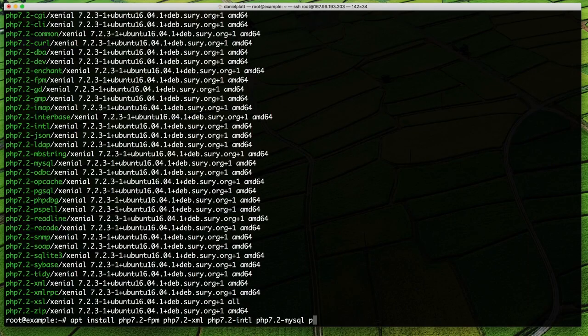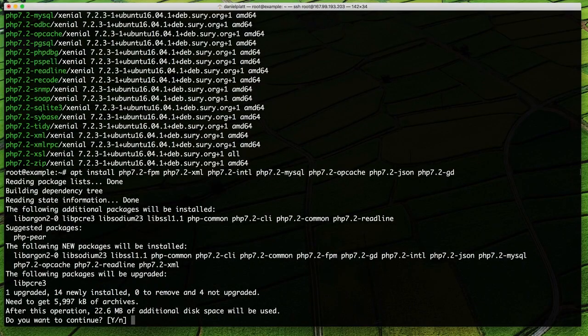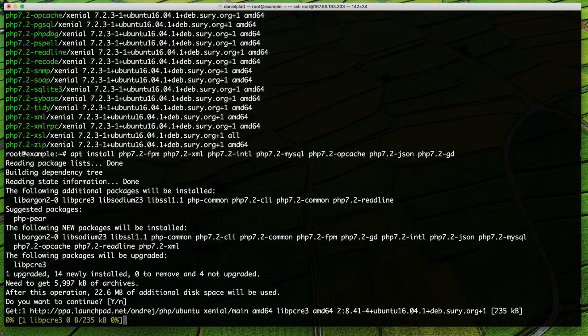I think we should also get php7.2-opcache. And whilst we're here, why not get JSON? And probably a good idea is to get GD, which allows PHP to manipulate graphics. We don't need to pick everything at once, but these are some of the common ones that you'll probably need later. We can always install more at a later date. So let's just install those.